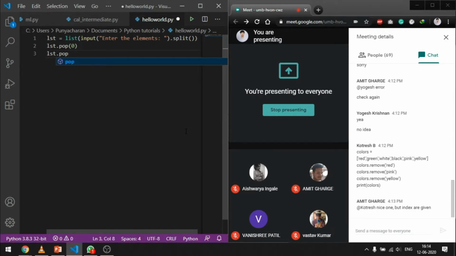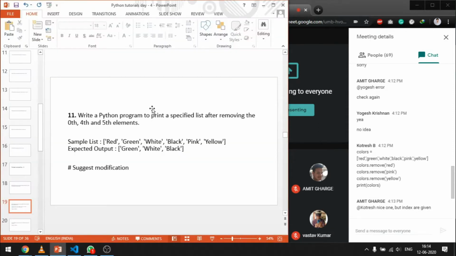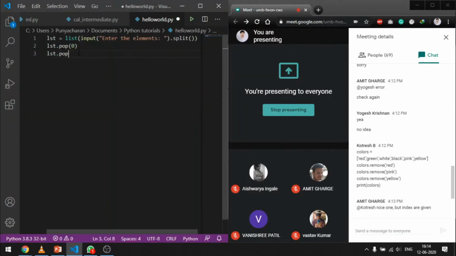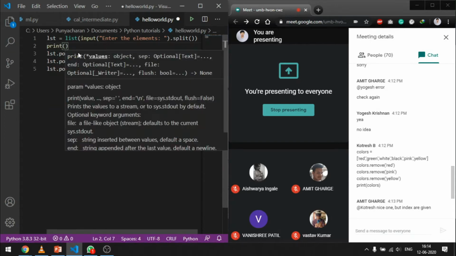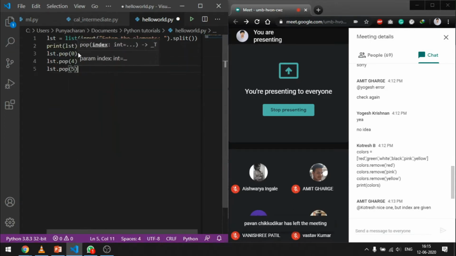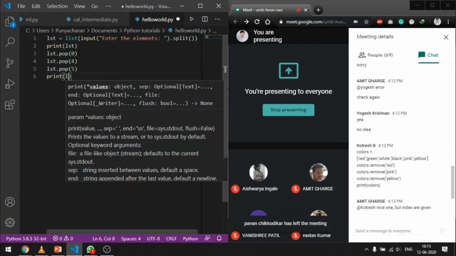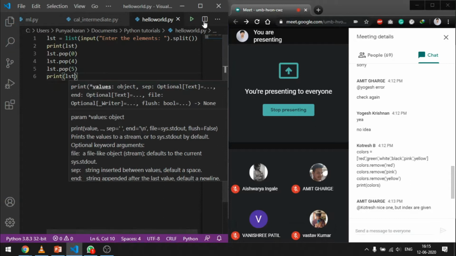lst.pop, you have 0 1 2 3 4 5. Let me see the question again. 0th, 4th, and 5th index. So before the popping, we have this print lst, and after popping, we have this print lst. So let's go ahead and execute this.